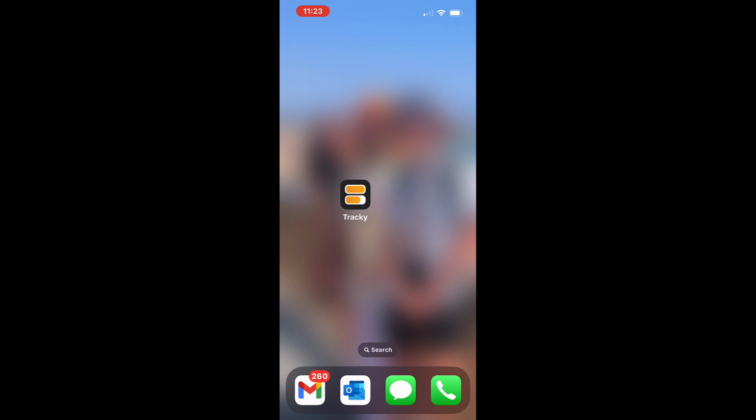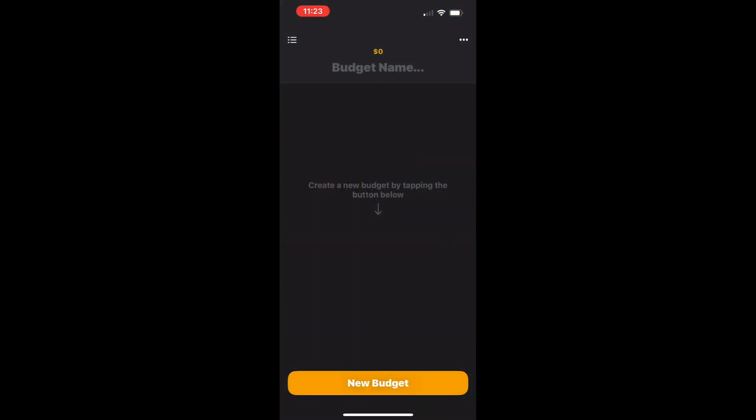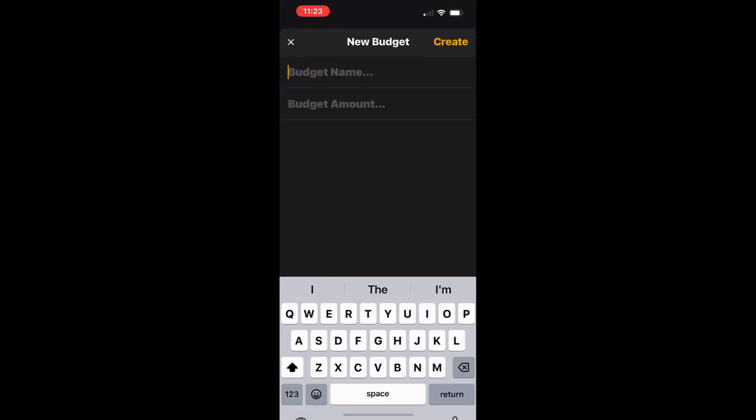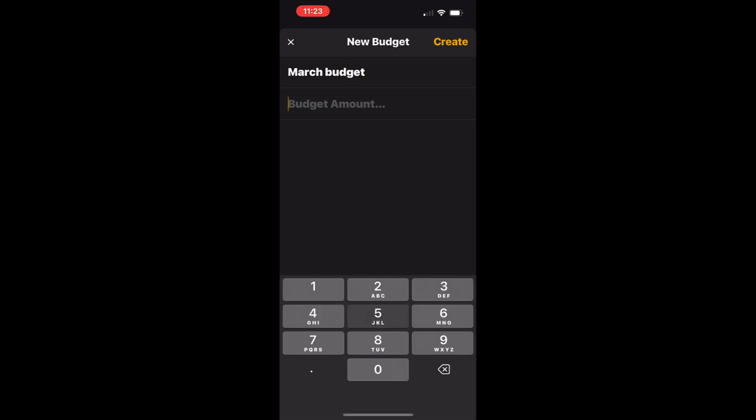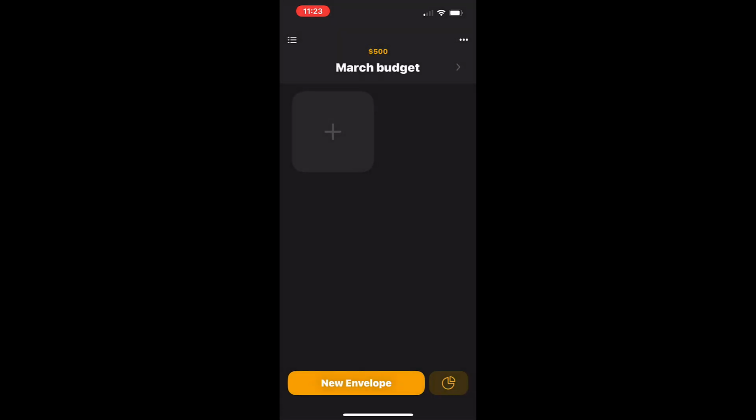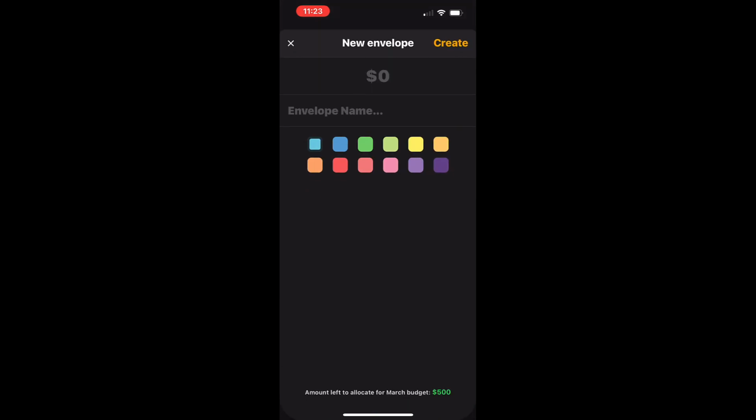Okay, now that we've downloaded the app, let's click into it. I'm going to start out by creating a new budget, and I'm just going to call this one March budget. And we said the total was $500. That's what we have to work with. That was our income. That was our money that month. I'm going to hit create, and now that I'm in this budget, I'm going to start adding some envelopes.